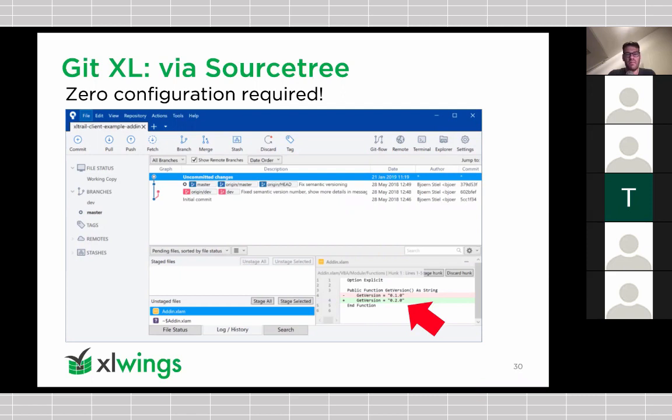And the good part about it is that it really works out of the box without having to configure anything. So if you use SourceTree, then all you need to do is install Git Excel and off you go. Then you just select your uncommitted change, for example, or whatever previous commit, it doesn't matter. And then on the right side at the bottom, you will see again the diffs in the VBA code.